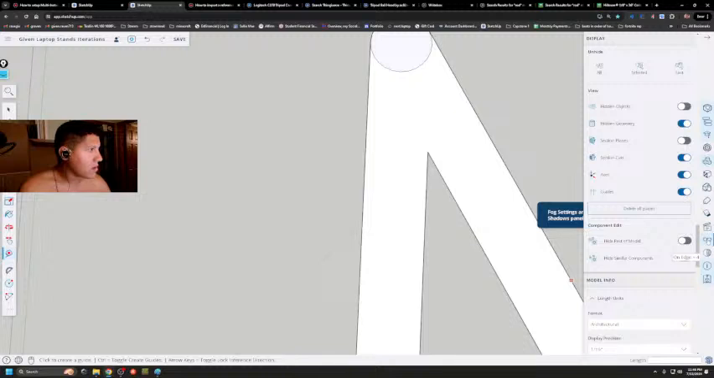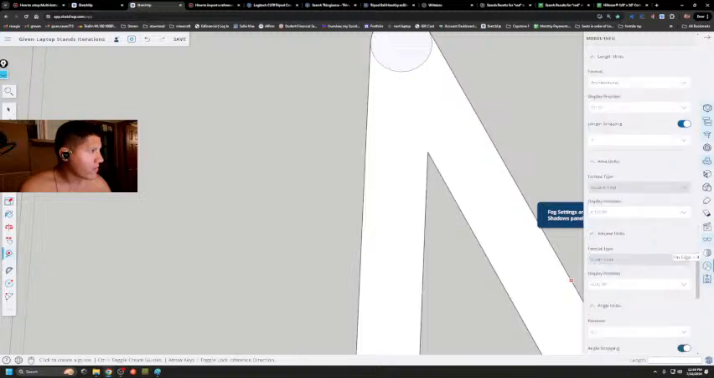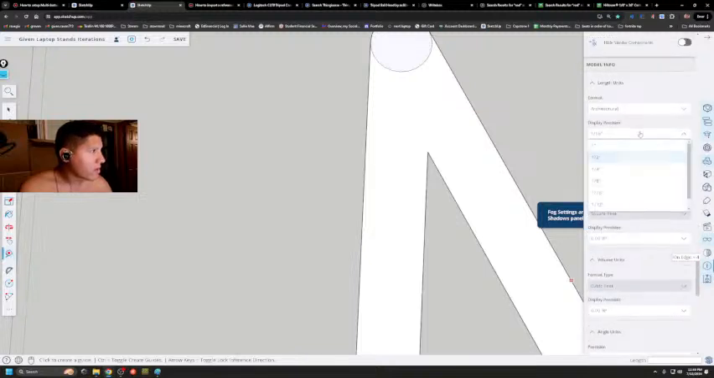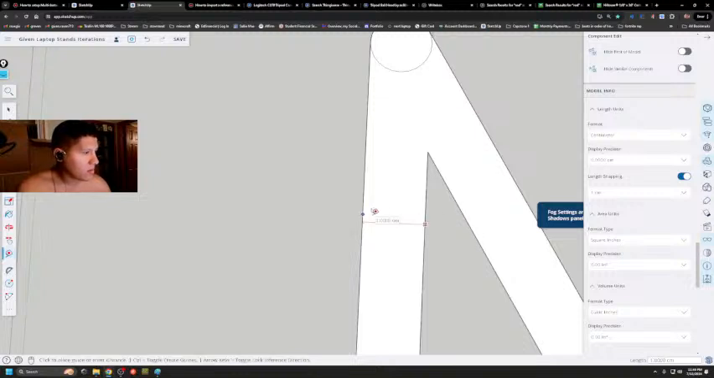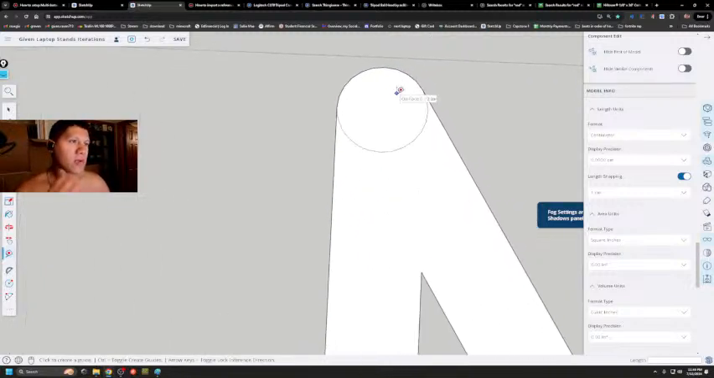Display. Model info. How about centimeters, perhaps? Centimeter. Okay, what's this measurement say now? Hey, it's exactly 1 centimeter. Okay, yeah. So I was like, I'm fairly sure I did this in centimeters.